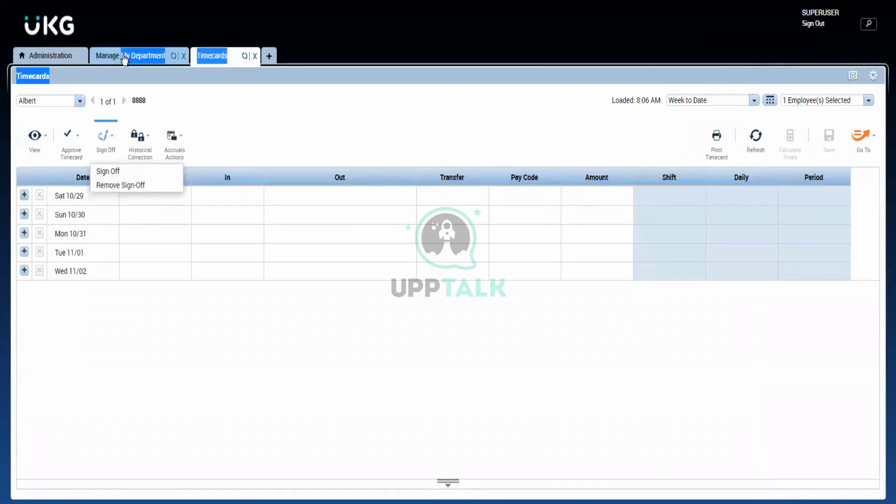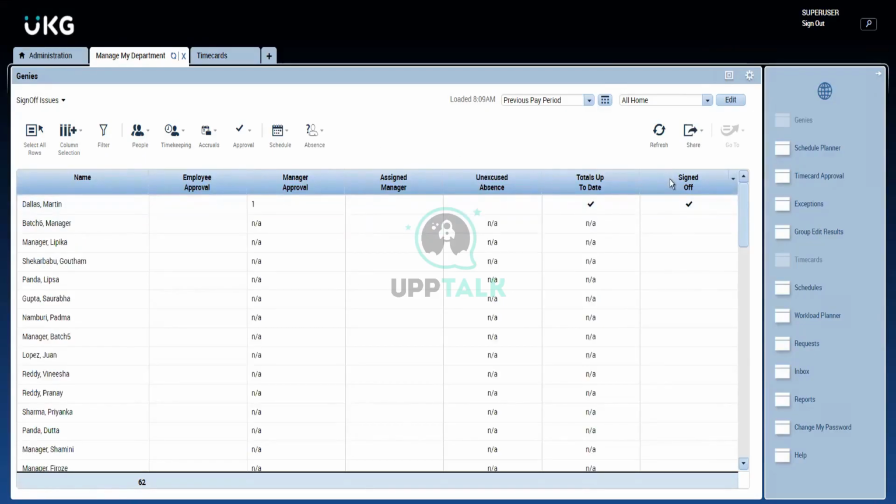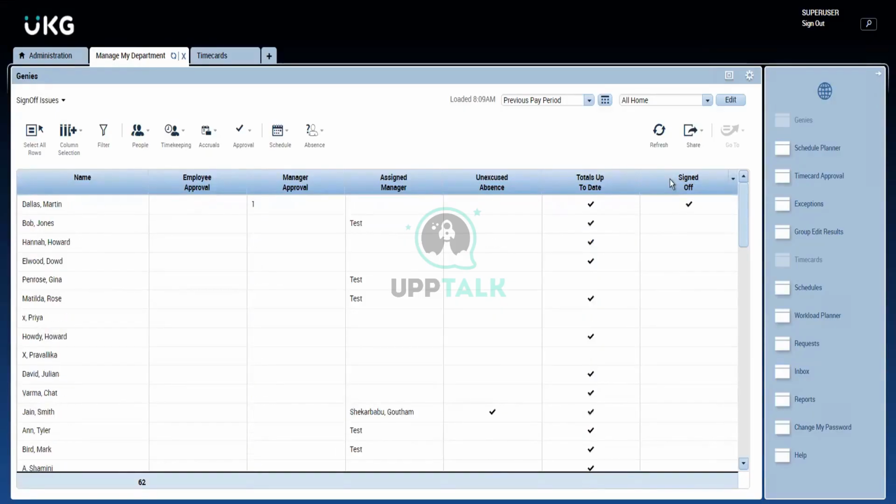So, this Genie has some additional details. This is where the payroll people will come and see before running their payroll. They will come and see whether all the employees are signed off. Otherwise they need to go and check each one individually. They can come to this Genie and click here, sort by this column. It will give them the details.